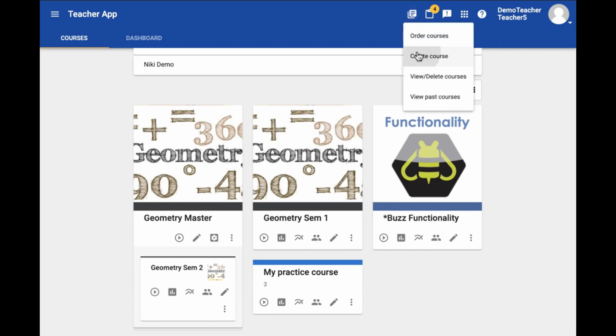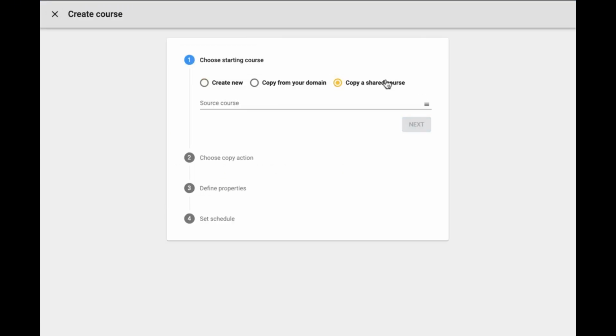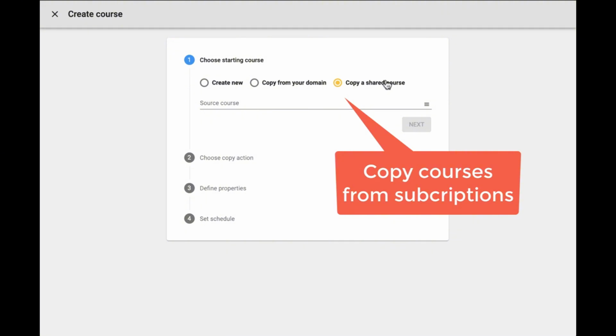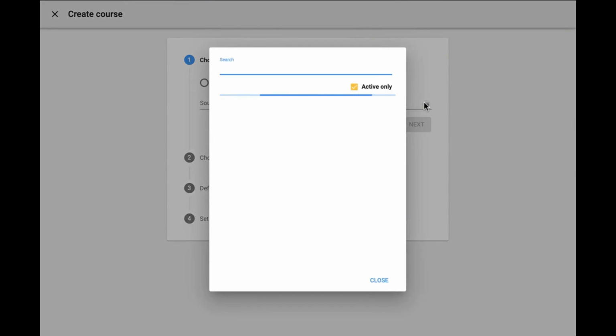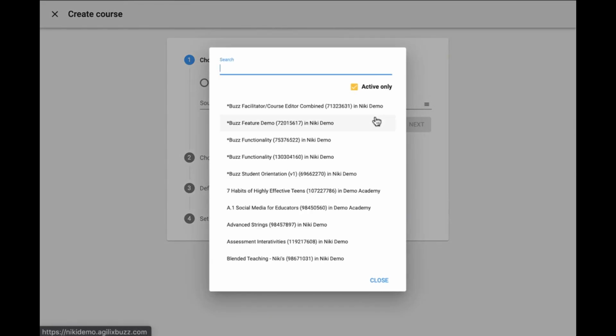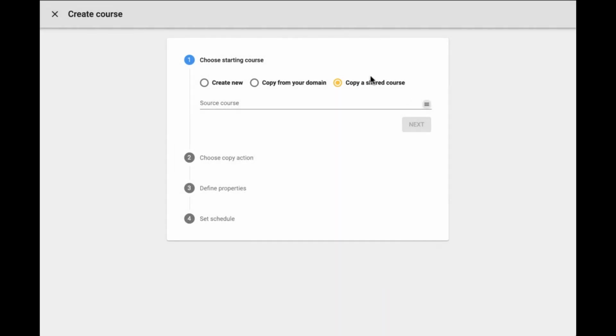The third option that you may have available to you is from a shared course. In a shared course, these are courses that you have access to from a subscription library. So it may not be from your domain, it might be from another domain that you have access to. The process works the same as the copy from your domain. You would open up the libraries that you have access to, choose the course, and follow the instructions that will be similar to copy from your domain.